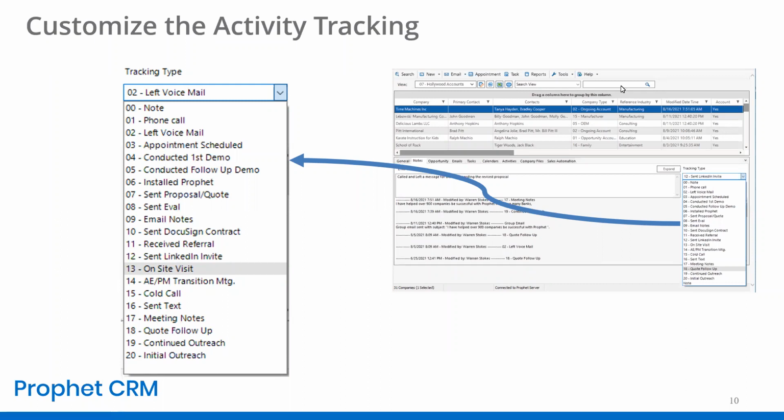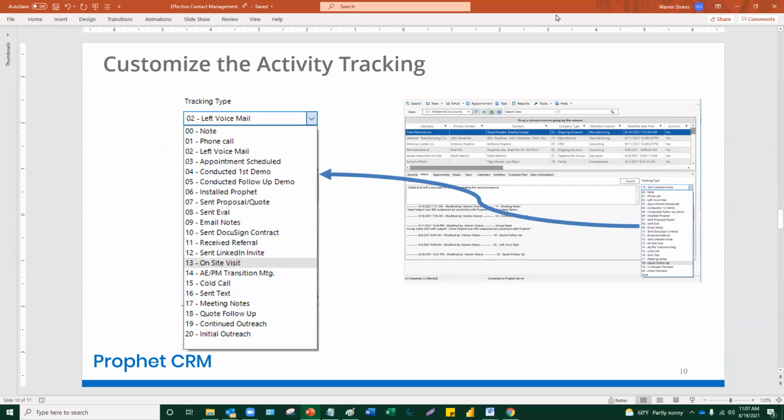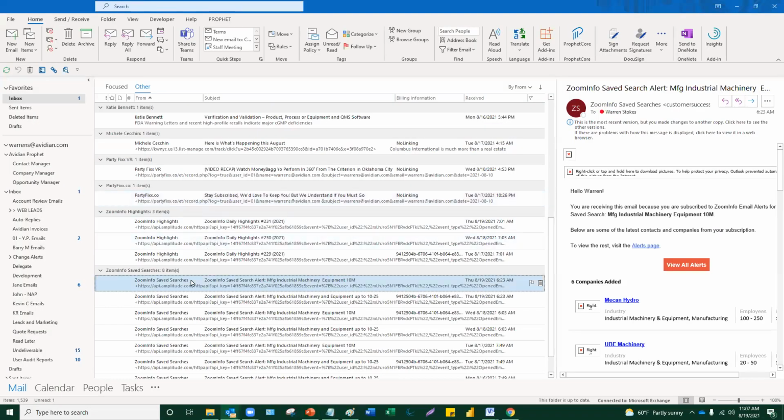So let's just switch gears and let's go into Profit. We're going to start by just going into Outlook. Most of you already know that Profit just kind of lives in Outlook. You'll have a set of folders over here on the left that are your Profit folders. We're only going to be looking at the Contact Manager and Company Manager today.